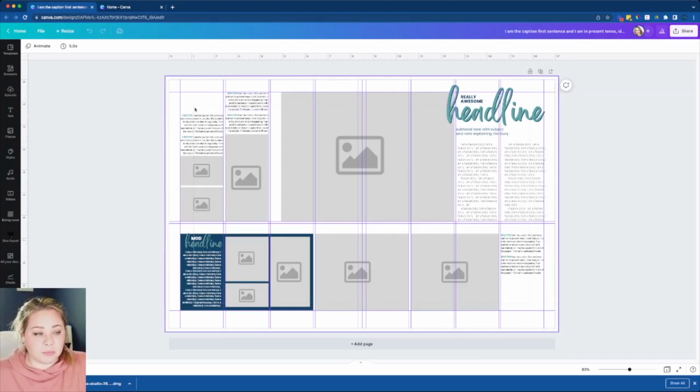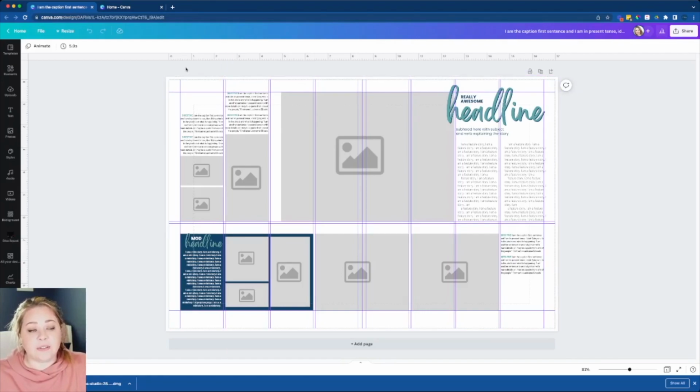And so I guess they feel like the margins on this size paper should be an inch. They've put this dotted line at an inch and you can't edit that. That might be something Canva changes in the future, but as of right now, you can't edit those margins, which is really unfortunate because typically you don't want a full inch margin in your yearbook.